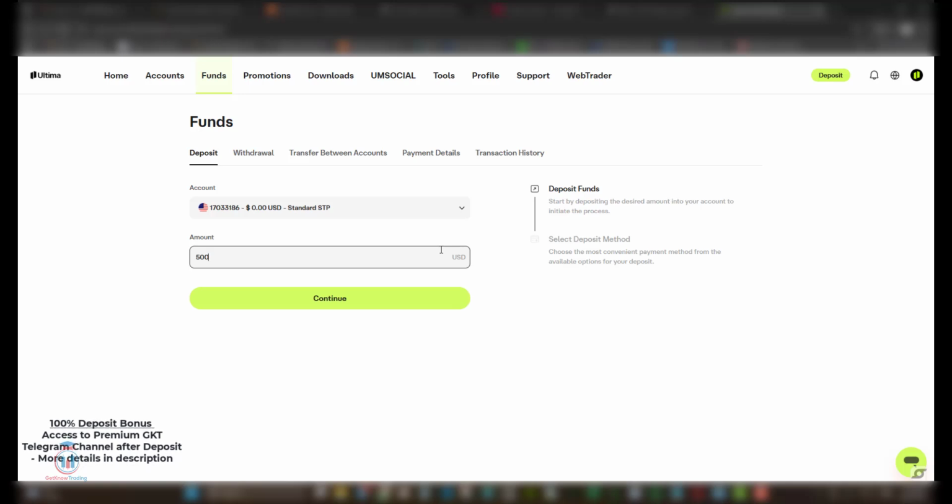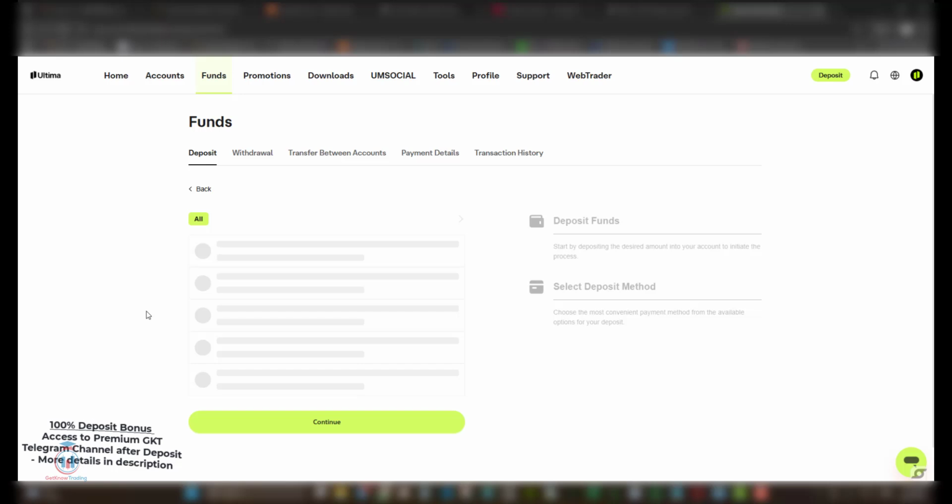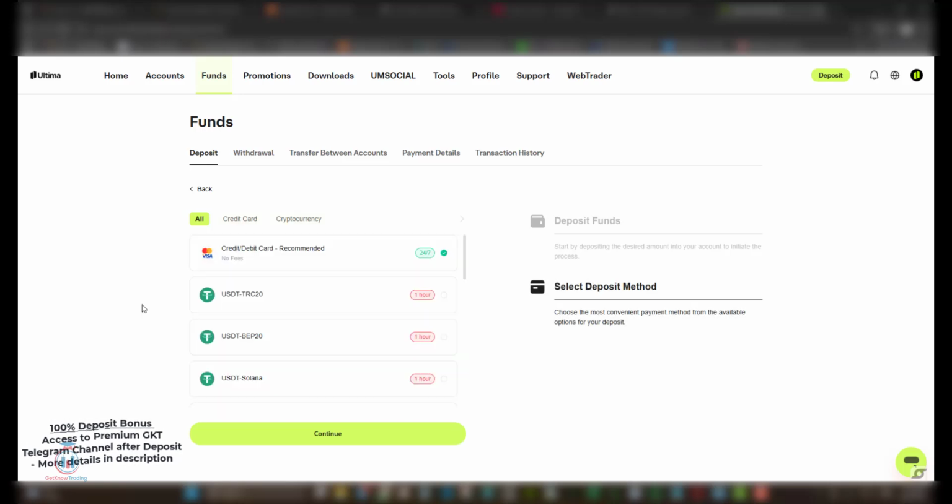I can get a 100% deposit bonus, which means if I deposit $500, I will also get $500 as a bonus. So I will have $1,000 on my trading account. So in this case I would like to continue. Clicking the continue button, there is a new page which shows you more details, and that means select which option you would like to use to make a deposit.